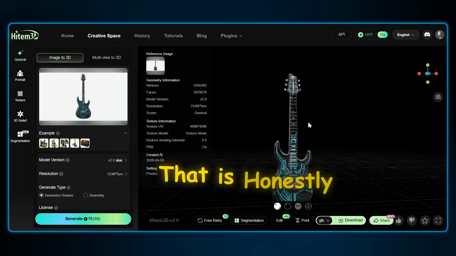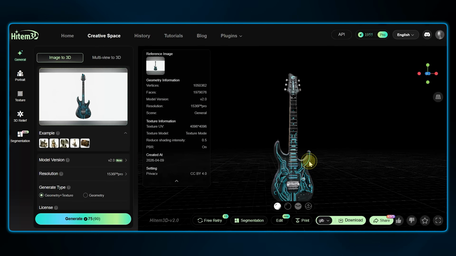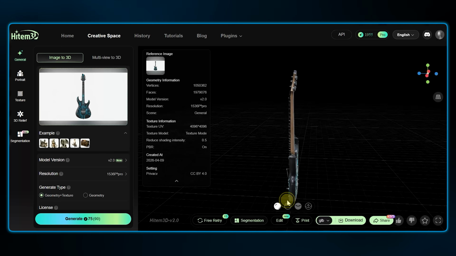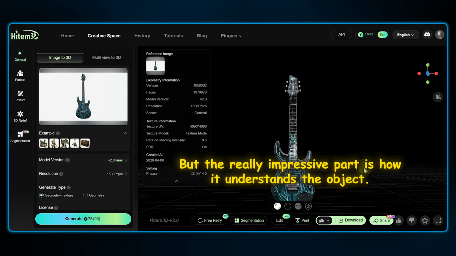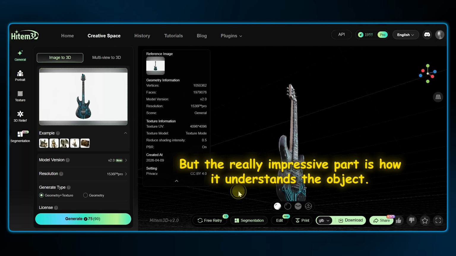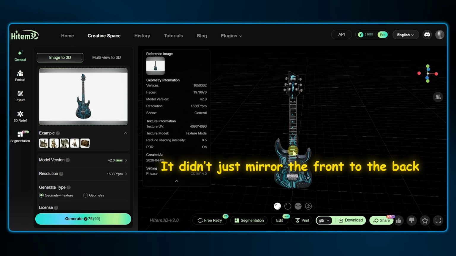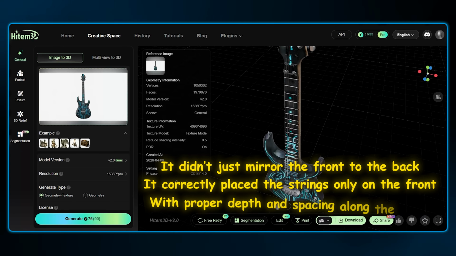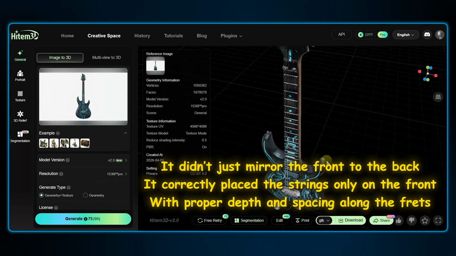Wow, that is honestly stunning. The AI perfectly recreated the glowing circuit lines and even extended them naturally across the back. But the really impressive part is how it understands the object. It didn't just mirror the front to the back. It correctly placed the strings only on the front, with proper depth and spacing along the frets.